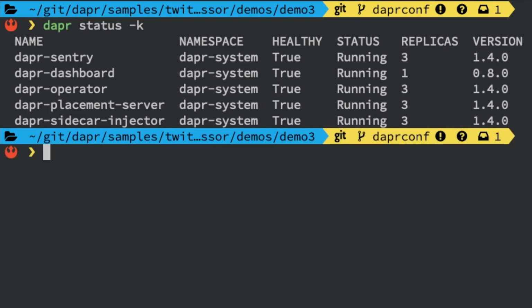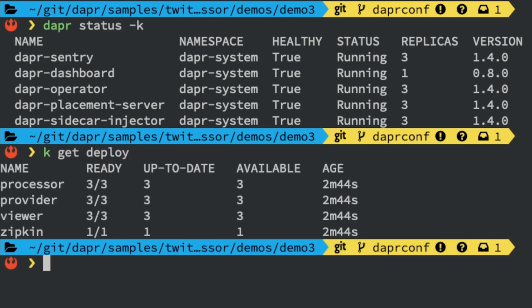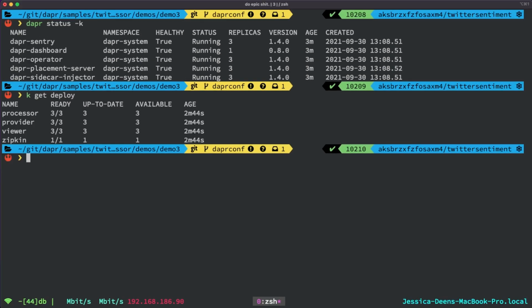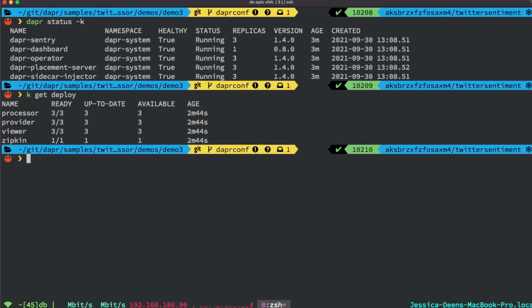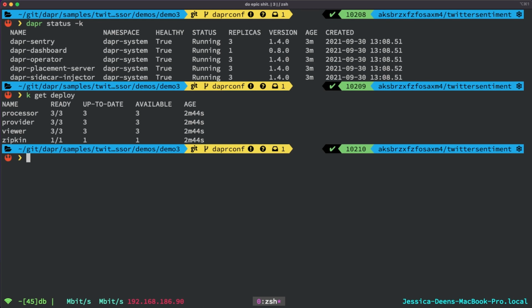If we run a dapr status -k command in our terminal, we can see in the version column we are currently using 1.4.0. I can also run a kubectl get deploy command to see the deployments I currently have running in my production Kubernetes cluster in this particular namespace called twitter-sentiment. You can see we have 3 services running, each with 3 replicas, and then we have Zipkin, which is tracing given to us by default thanks to Dapr. We'll learn more about tracing later today.